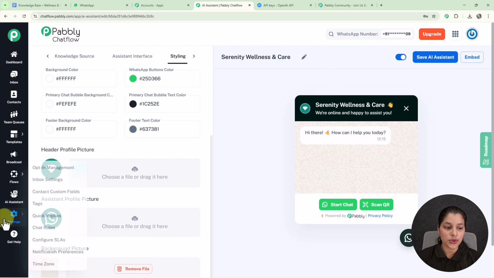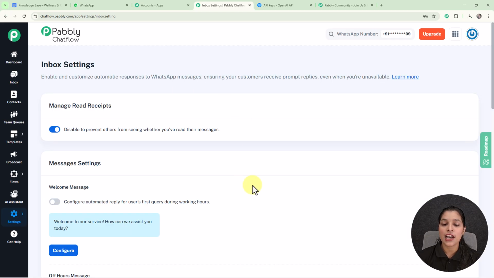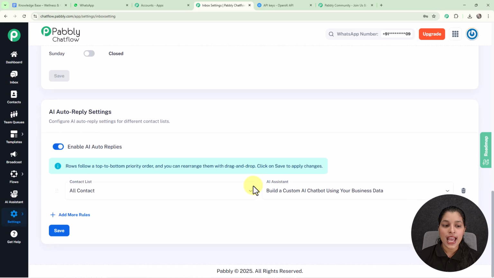For enabling this AI assistant for all your contacts or for a particular contact list, you just have to go to settings, and here you can see we are getting the option for inbox settings. You just have to select it, and you will land on the inbox page, which can be seen here. Now you just have to scroll down, and at last you can see we are getting this option for enable AI auto reply. You just have to enable it, which is already enabled, and afterwards from here you can select the contact list for which you want to enable this AI assistant.